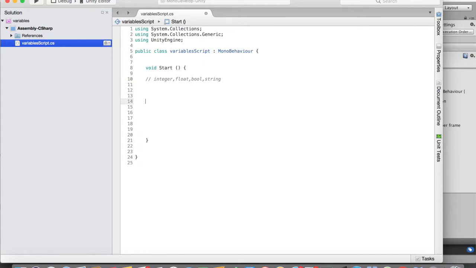Let me create an integer variable. In C sharp, you create an integer variable by saying int, which means integer, and then you give a name to your integer variable. Let me give it a name like integerVariable. Integer variable is equal to, and now you need to give a value. I'm going to give this a value of 5, or 4 maybe. So 4. Now we have given this integer variable a value of 4.